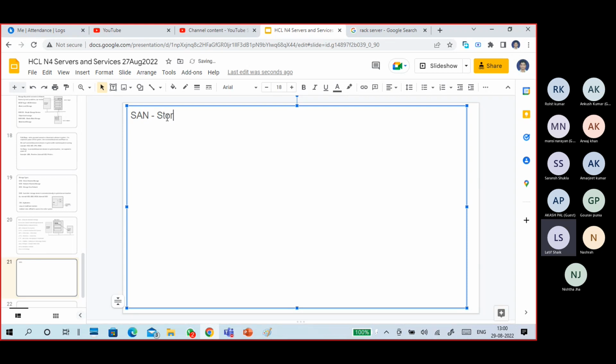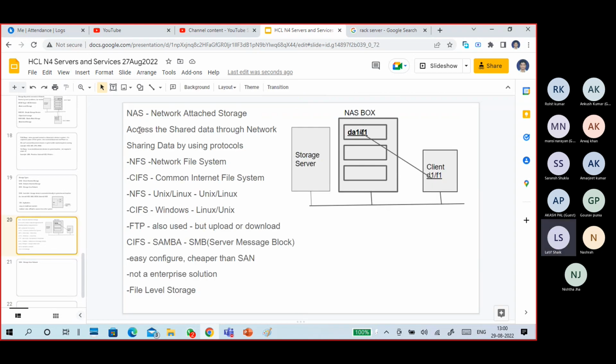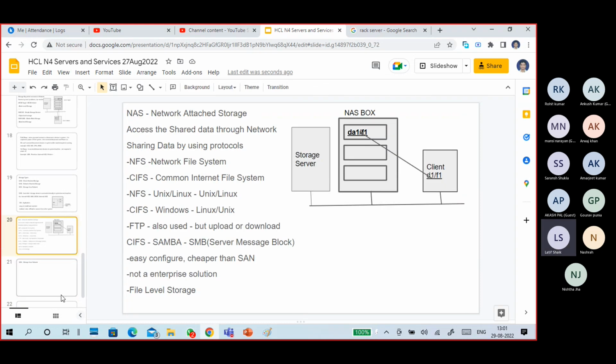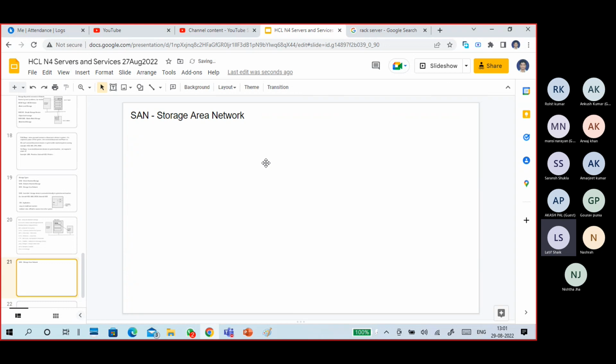Storage area network. What is it? You know, when I was taking the class about networking basics, that time also this word storage area network was given. It is compared to SAN, sorry, SAN to NAS and all. SAN is a block level storage. How does it work? Again, we have a storage base.